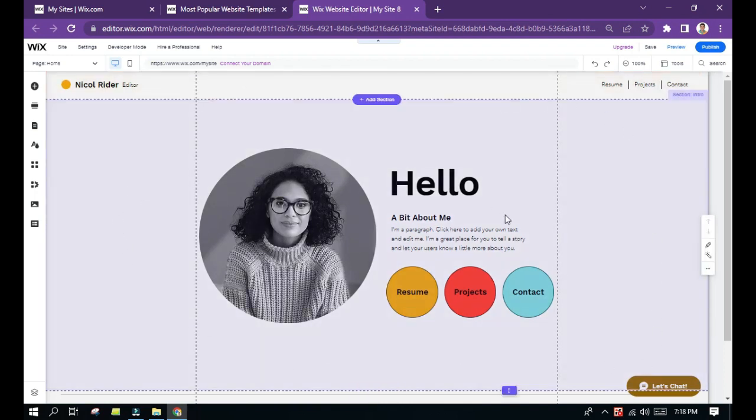Okay, so that's it. So this is what you can see in the inside of a Wix editor.